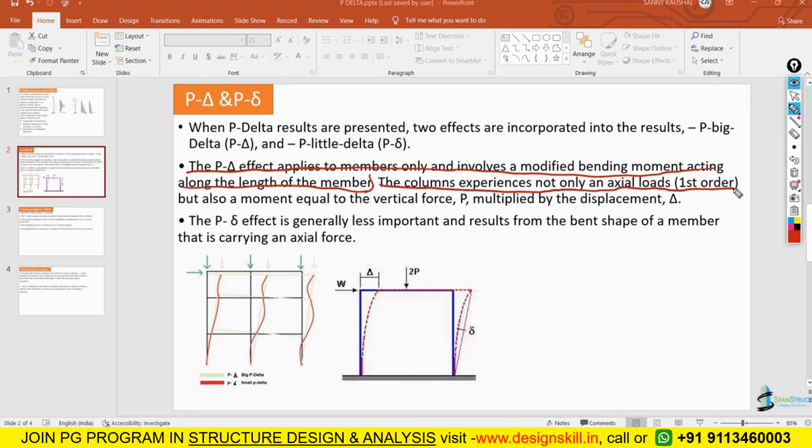Now if you look at the next thing here, the column experienced not only an axial load, that is a first order. If you look at the column which I already showed you, it was not experiencing only the axial load. It was experiencing something more, a moment equal to the vertical load P multiplied by delta. Interestingly, you will find one word there, first order. So what actually is first order? I already told you P delta is second order, so what do the terms second order and first order mean?